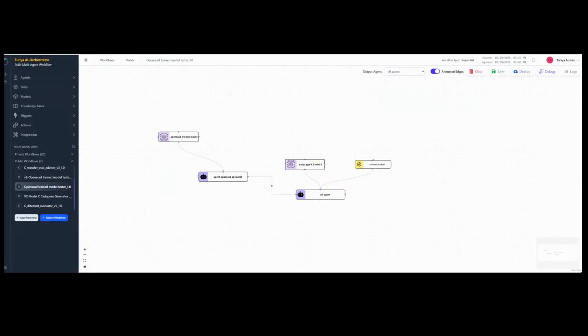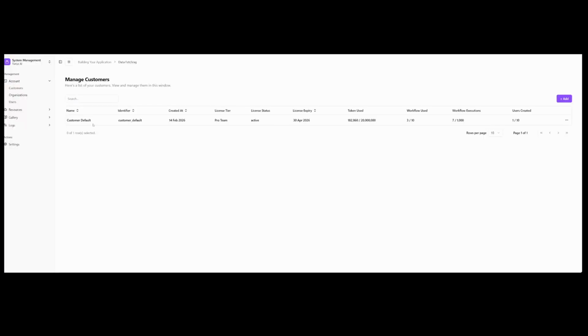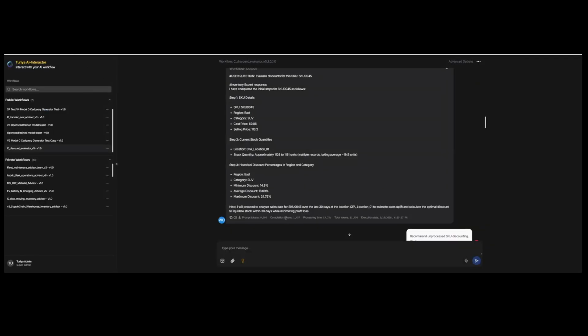That's pretty much about the orchestrator. From the system management point of view, this is where you can see the license status of your system. You can also see the tokens used, and we have pretty detailed telemetry on which flows are using how many tokens. This way, you can also control the costs of AI consumption.